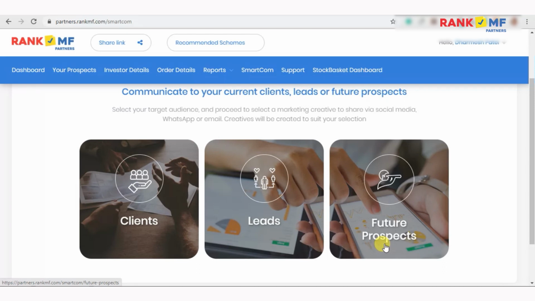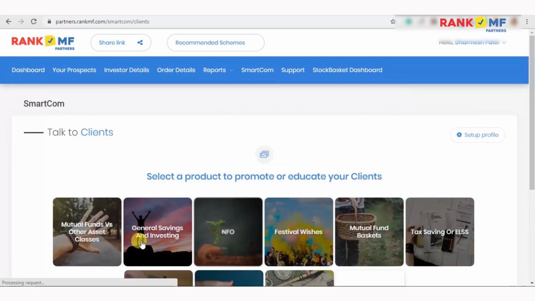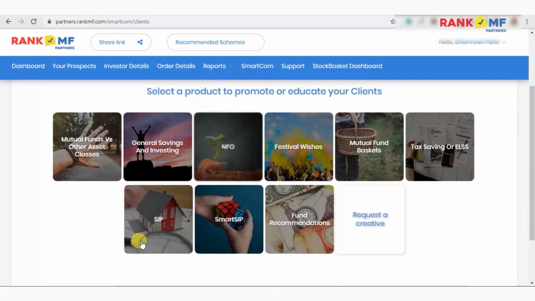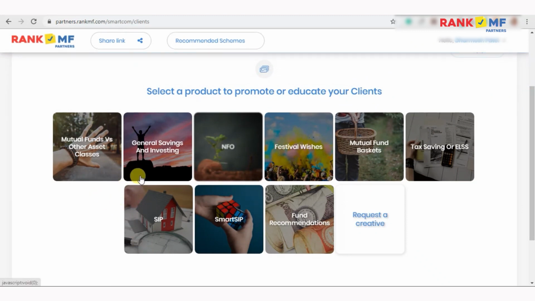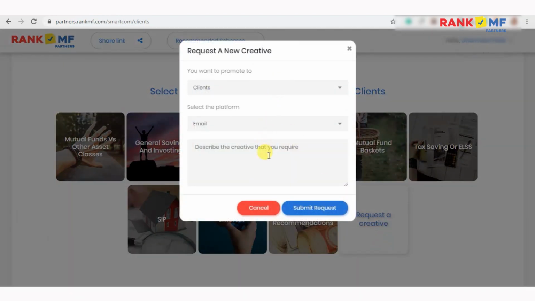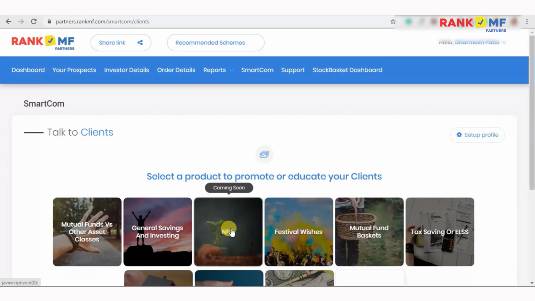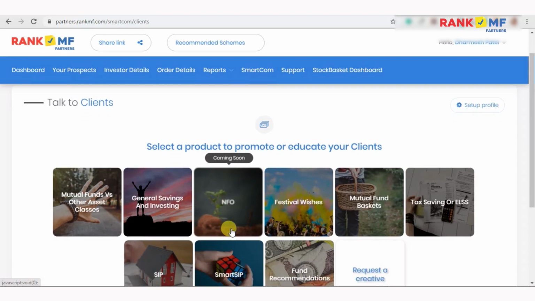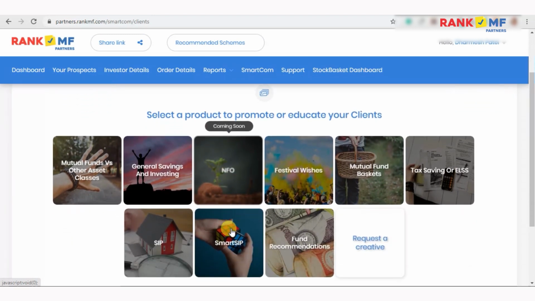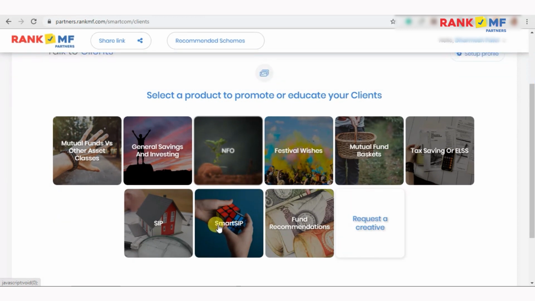Select your desired target audience and proceed. For this illustration, let's select clients. Now you will see various products and educational creatives which you can promote by using ready-to-use marketing collaterals. RankMF partners can also request a new creative, that too for free. All these creatives are made with your brand name and contact details so that it will help you create your brand identity. Not only that, every communication is made to give a personalized experience to your clients.